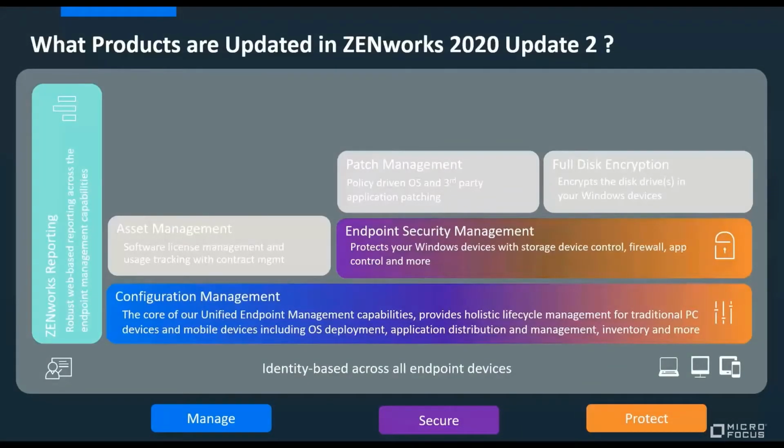So these are the set of products which have been updated as part of ZENworks 2020 Update 2. To start off with, we have updated a lot of the capabilities in the configuration management area. We have a lot of capability updates in endpoint security management. And we have a totally new version of ZENworks reporting, which has been released alongside ZENworks 2020 Update 2.